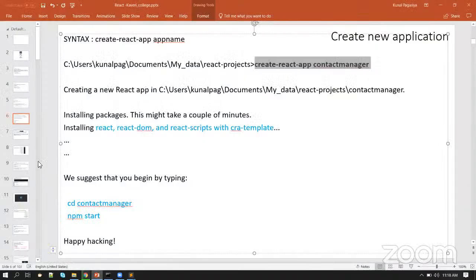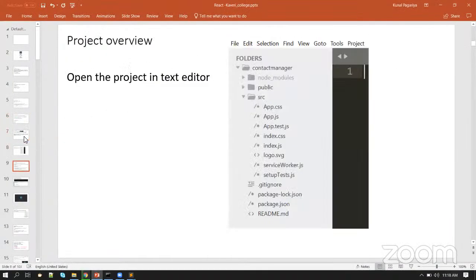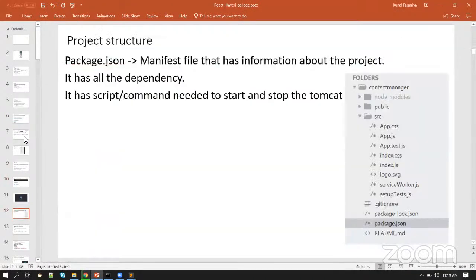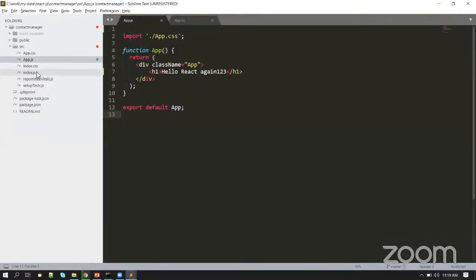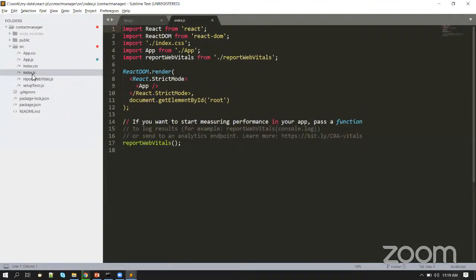Now let's see some theory part. Index.js is the entry point of the application. The first JavaScript file that gets run when the application gets started is the index.js file. This is the first file which gets executed. This file, index.js, has the render functionality.